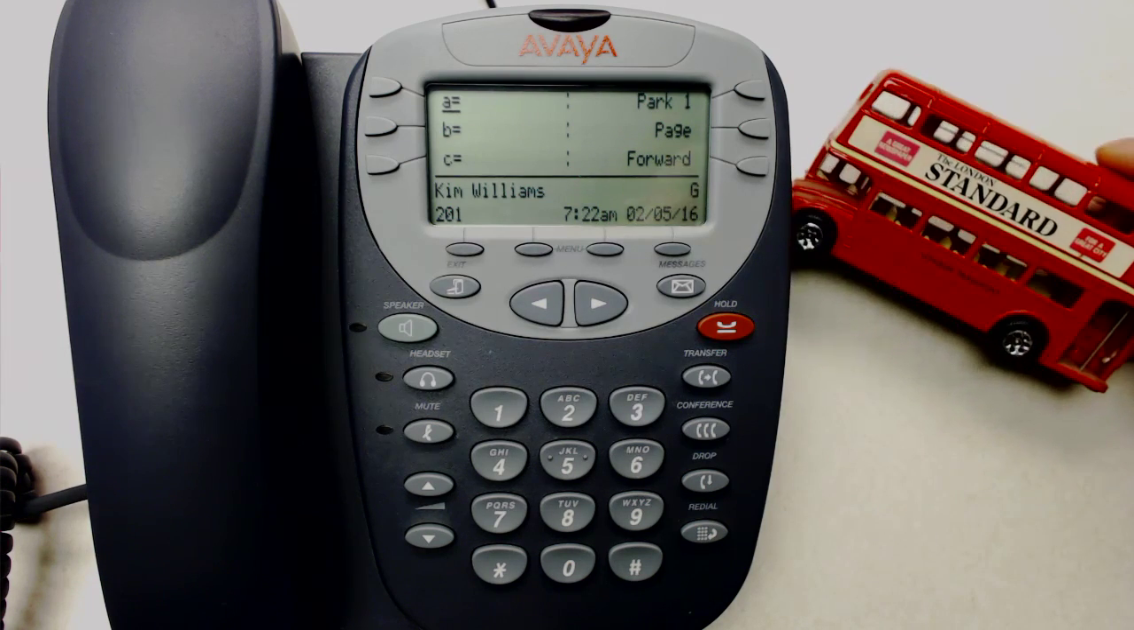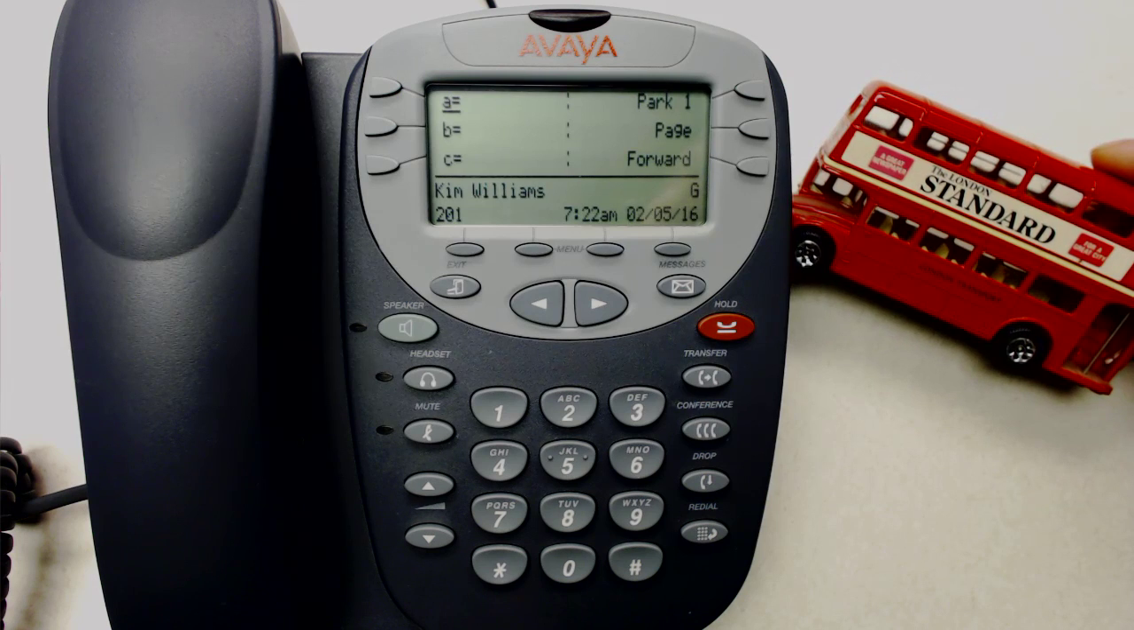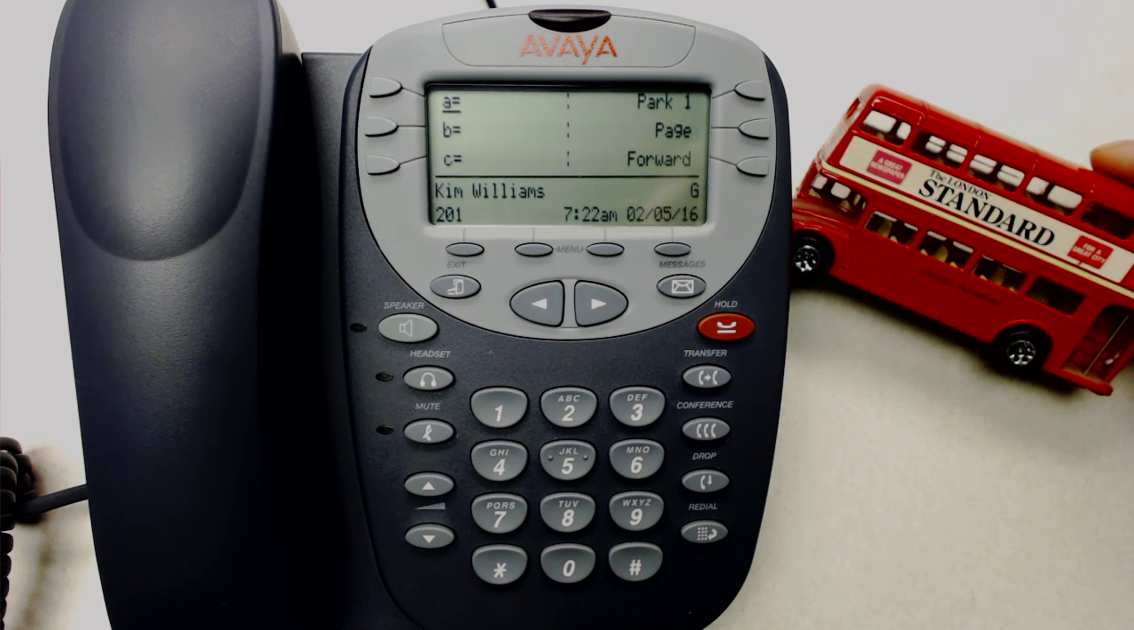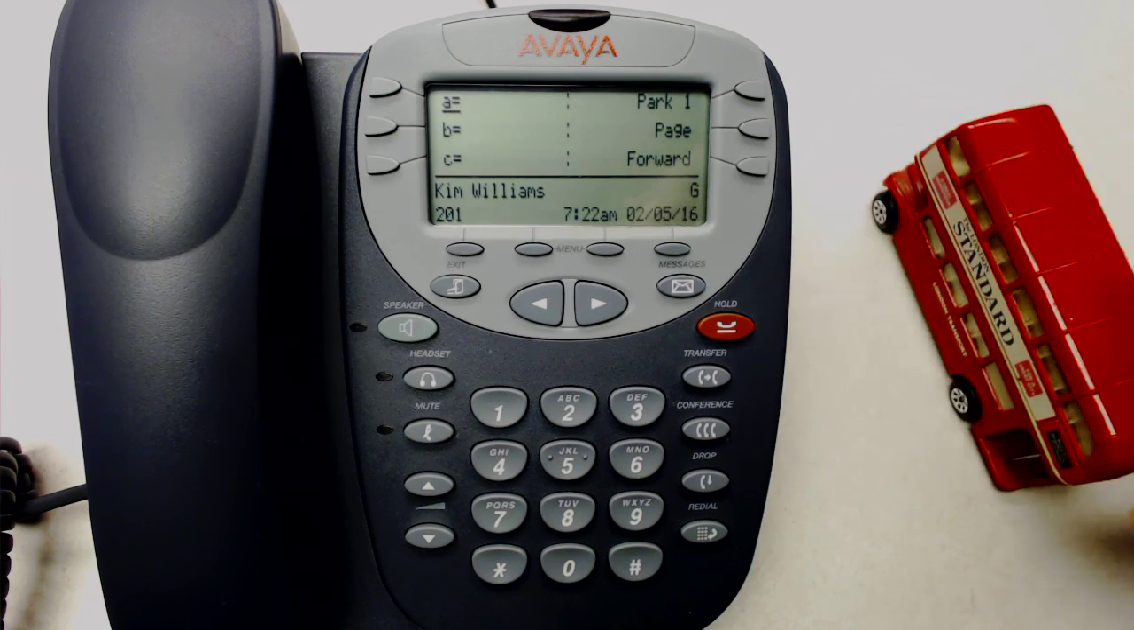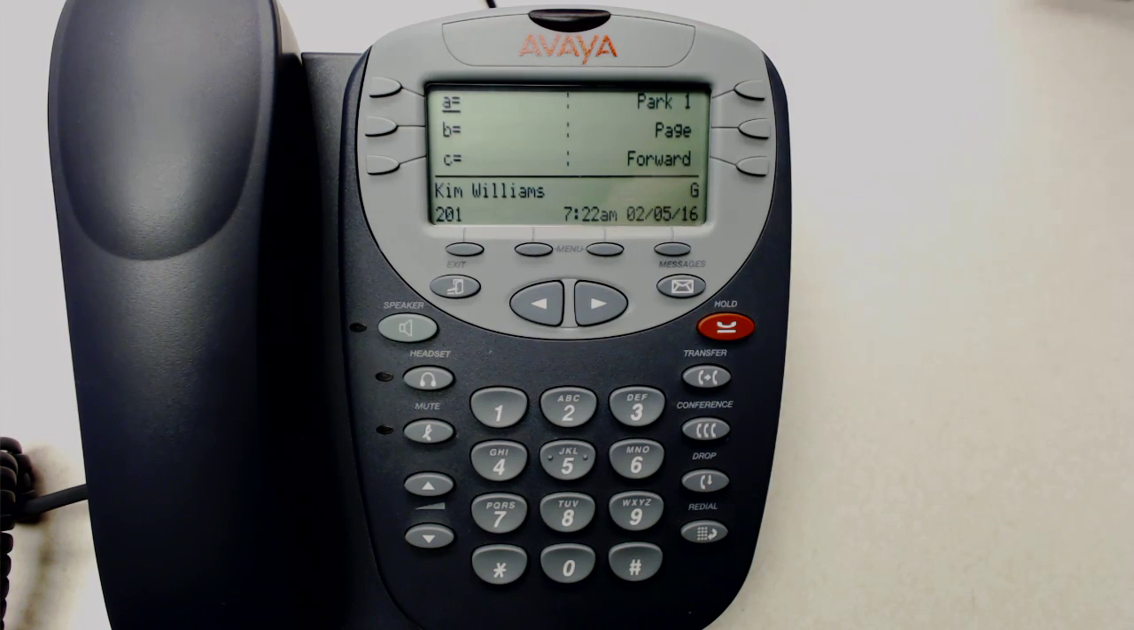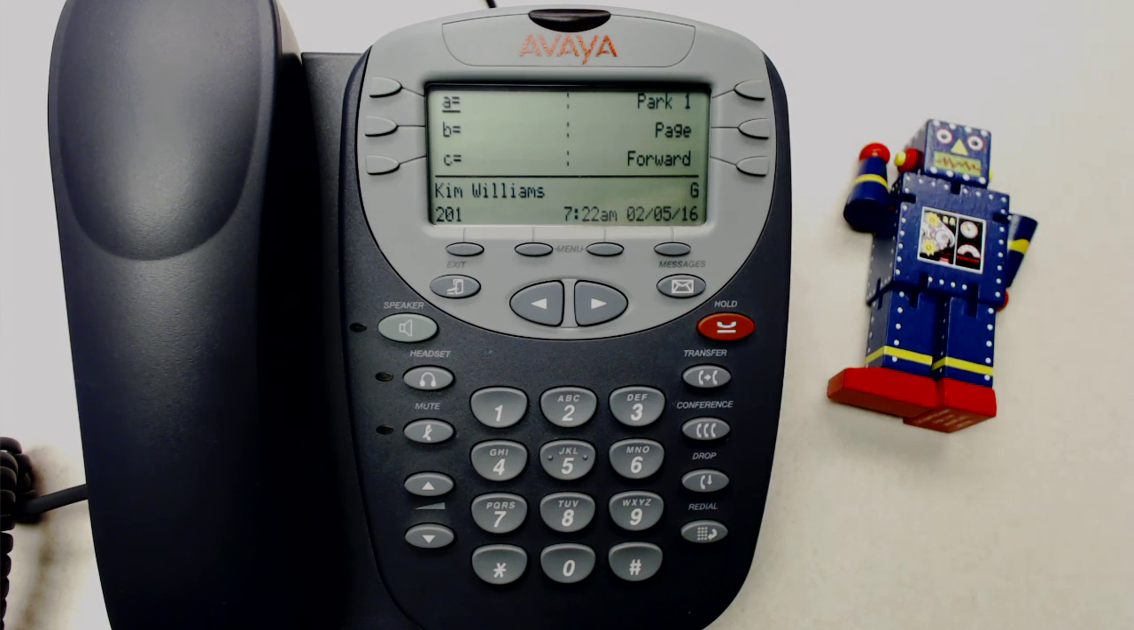If you notice, this is just a fun fact. IP Office was developed and had its start in the UK, in Great Britain. Well, now that we know that, well, okay, great. Let's begin.